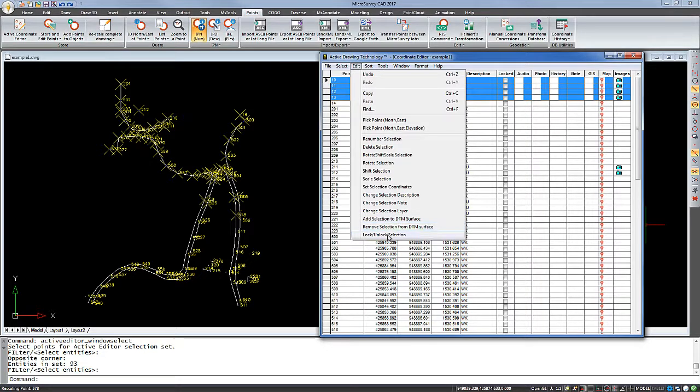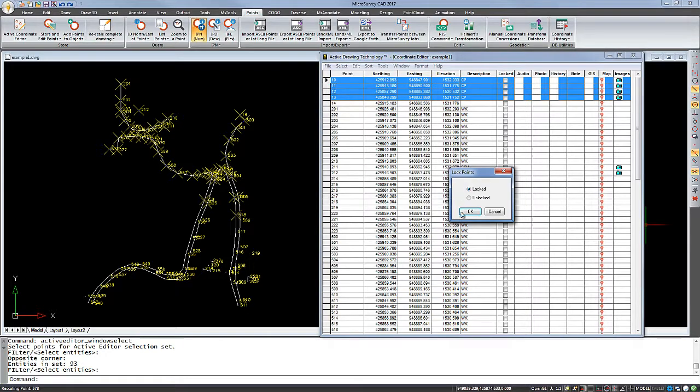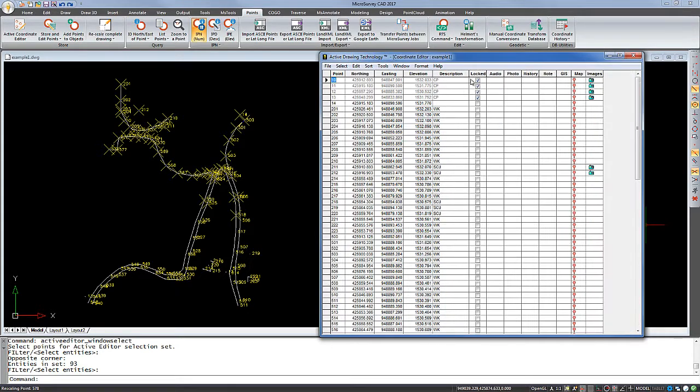Another useful tool is the lock or unlock selection. So if I lock these points, you'll notice that the checkboxes have been added to the locked column and the points have become grayed out. And this will not allow these points to be deleted or changed in any way. So this can be a useful tool for control points if you don't want them to be edited by mistake.